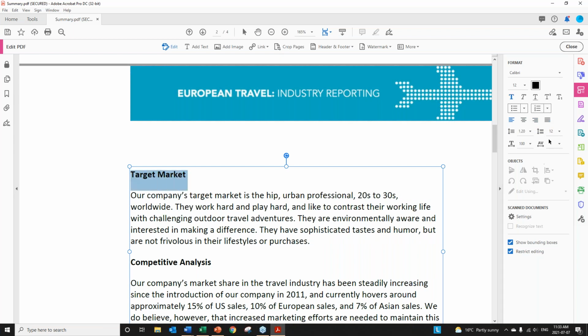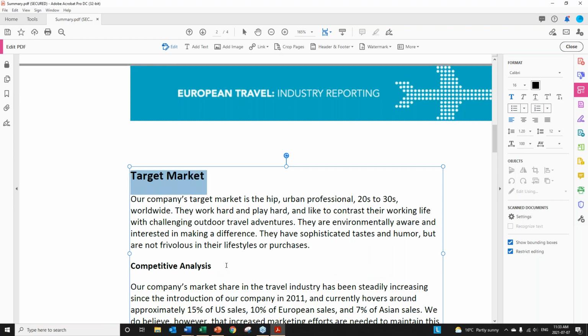I could highlight this text. I could make it bigger. So I would still do the majority of my editing in my original Word document, but you can see there's some simple things you can do to change it once you come in here to edit.